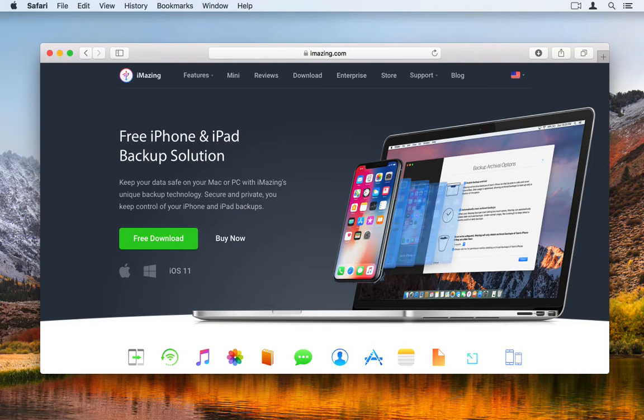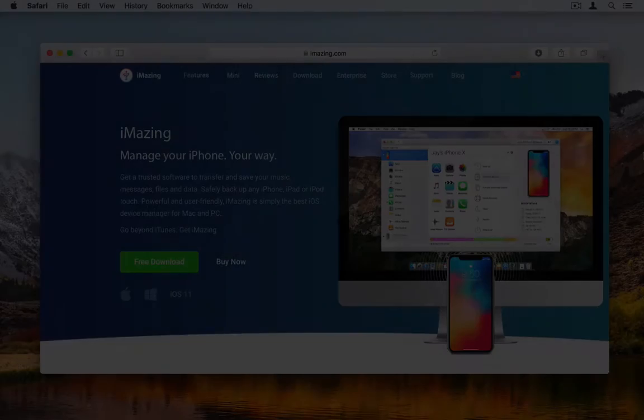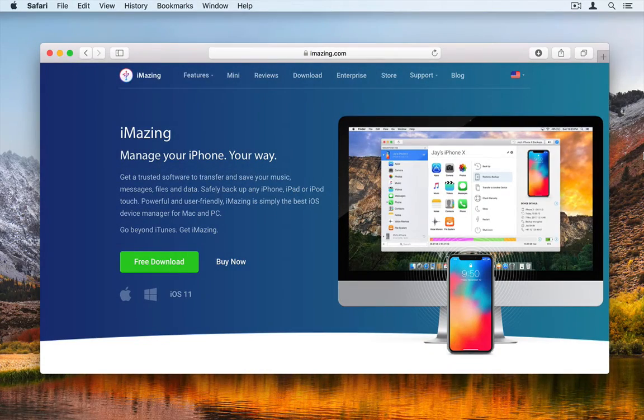And you can backup your iOS device, even wirelessly, and these backups are much more efficient and flexible than the backups you make with iCloud or iTunes. iMazing is easy to use, fast, and reliable. Here's how to get started with iMazing.